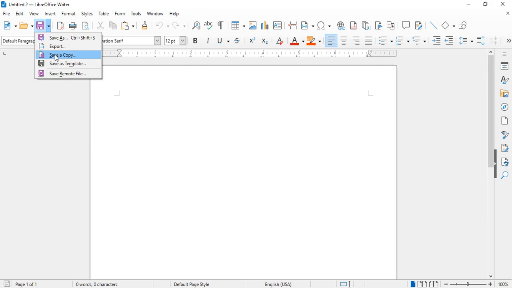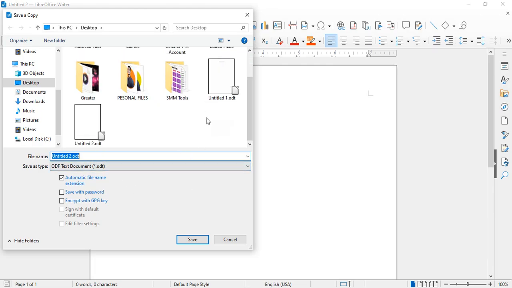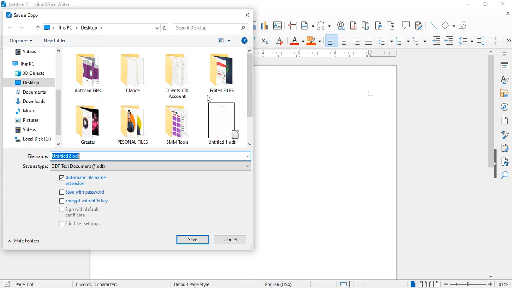Now, with your document saved, you can move on to the next step, which is saving a copy of your document. This is an essential part of duplicating a page because it allows you to have a separate version of your work where you can make edits without affecting the original document.